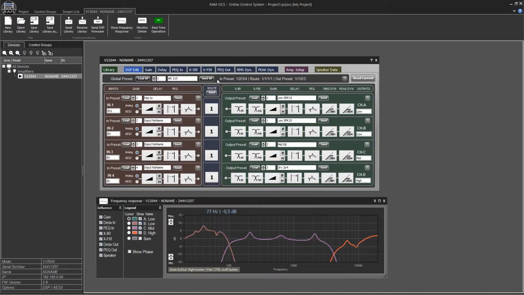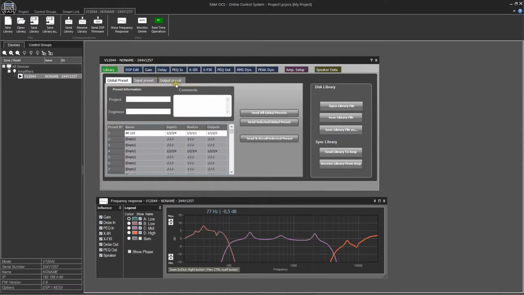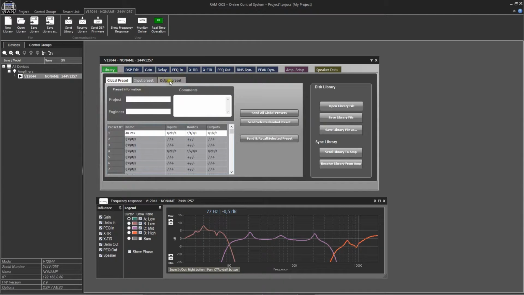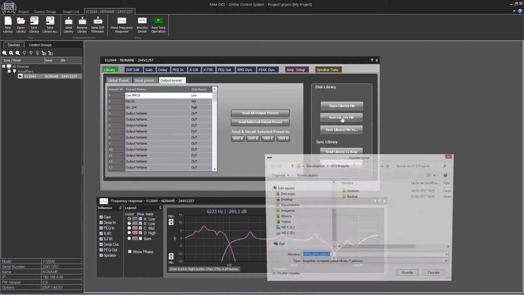Now, and also as a safety measure, we need to save the complete library on a computer file. To do this we go to the Library tab, we check that all the presets we have created are visible in the list and we press Save Library File. We add a name and we validate.